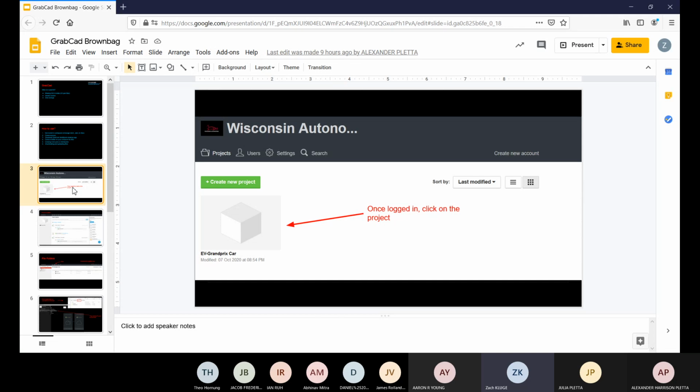So this is kind of like what it looks like when you're first going to GrabCAD. I would normally have more than one project on here for working on different teams. But for us, we only have the one project. So you'll click on that to open it up. I guess in the future, when we get the auto drive car and other projects, we'll probably have more than one project in here.